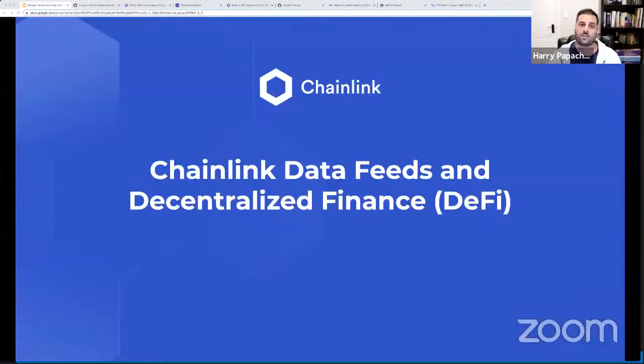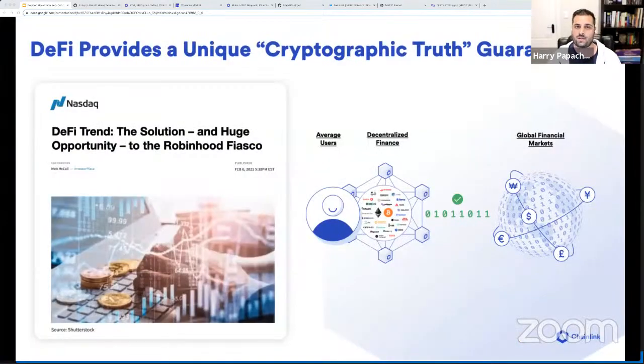Cool. So now that we've gone through what Chainlink is and its value proposition, let's talk about Chainlink data feeds and decentralized finance. Going back to the traditional digital agreements that I was discussing earlier, and for example that Robinhood example that I went through, the TradFi example, people are sick of things like this happening, right? And people are going to slowly want to seek alternatives.